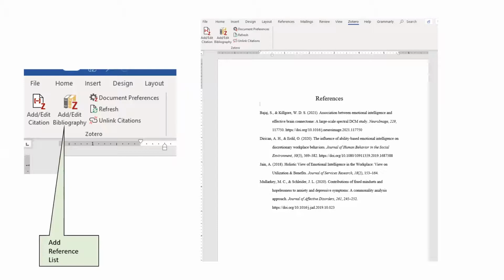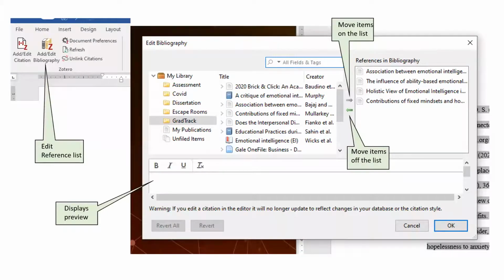Now, say you did this and you went, well, there's another resource that I want to have included because it helped me define what I was doing, even though I didn't specifically cite it. If you click back in that Add Edit Bibliography tool, it's going to pull up this Edit Bibliography dialog box. From here in the center, you'll see the little arrows. I can move additional works onto my reference list, and then I could move them back off again if I didn't want them on there. So you can do that and add additional titles, and then just click OK.